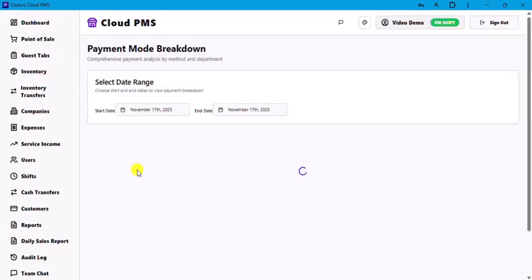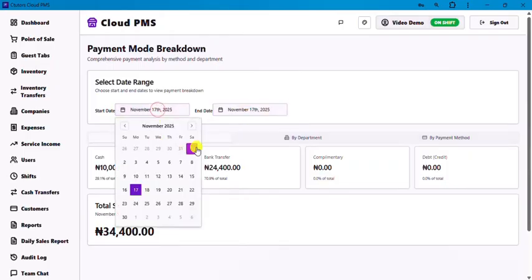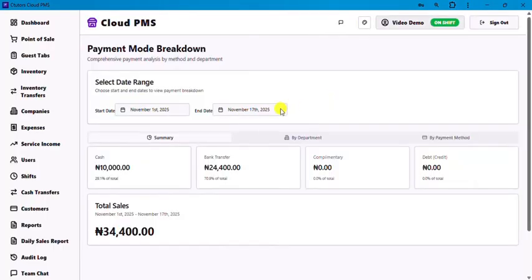This is the money area, where you see your cash, POS, every detail about money, how the money was collected. Now we have cash of 10,000. We have bank transfer of 24,400 right now on 17th to 17th. Let me change this to one first so that I can show you everything. But actually, what we have here is 17th. Then we have this, your details.